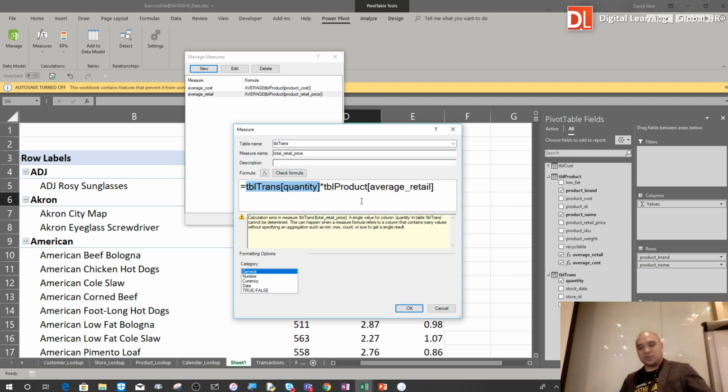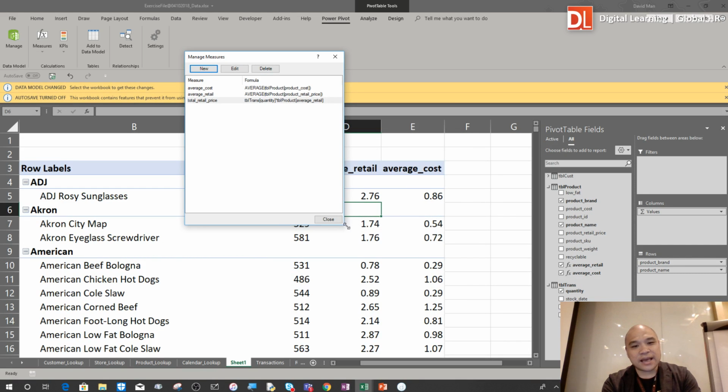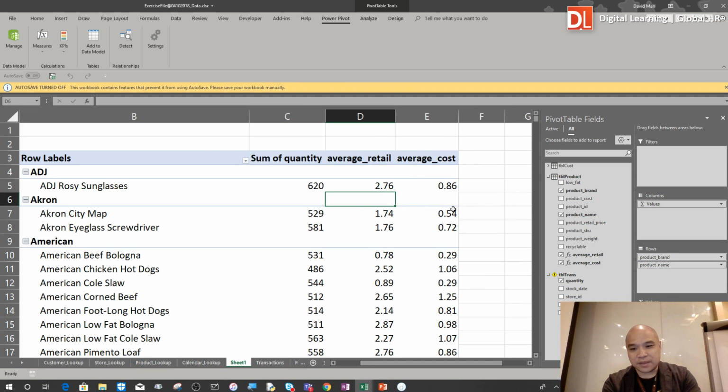So what should we do? It says this calculation is not correct. So what should we do? We need to see what happened. Now let's have a look over here. I just click OK, see what happened, what error we got. Click OK again and close. See what happened. After we click this, here we've got a total retail price.